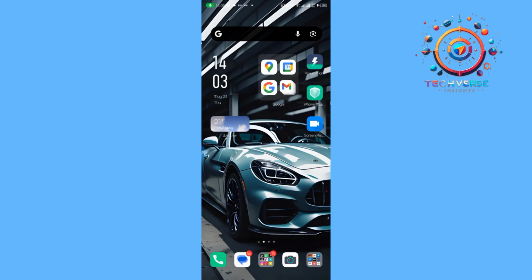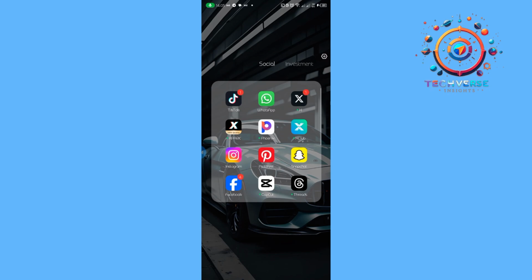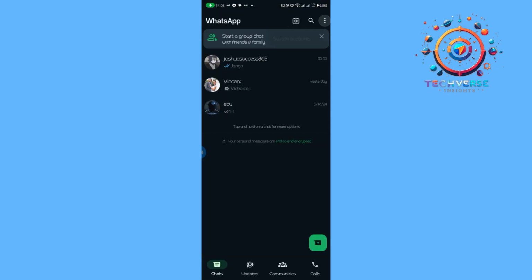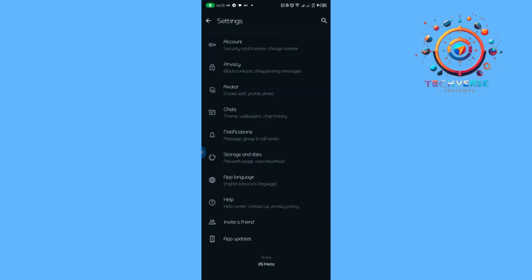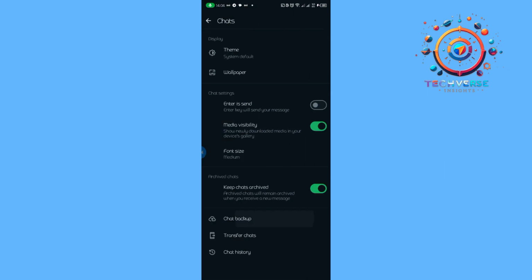Hey guys, today we're going to learn how to restore WhatsApp messages on Android using a WhatsApp chat backup. What we have to do is head on over to our WhatsApp application. From there, we're going to tap on the three dots and then tap on settings. From there, we are going to tap on chats. We're going to tap on chat backup.